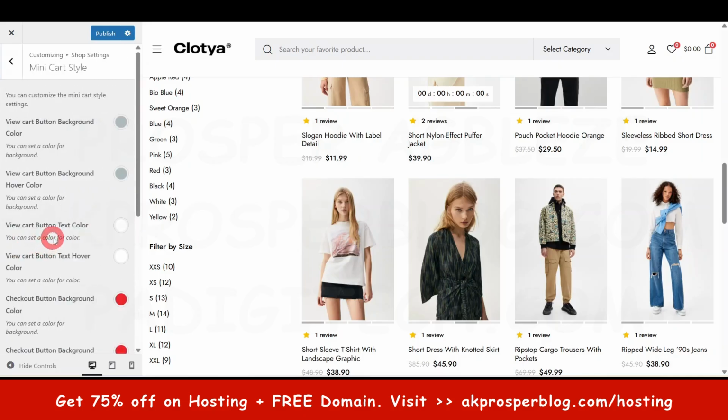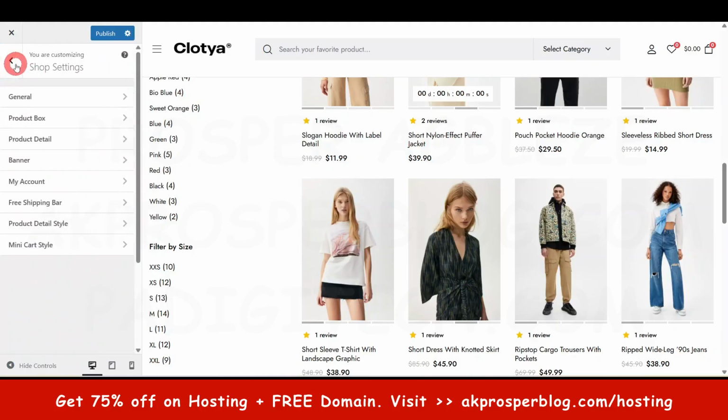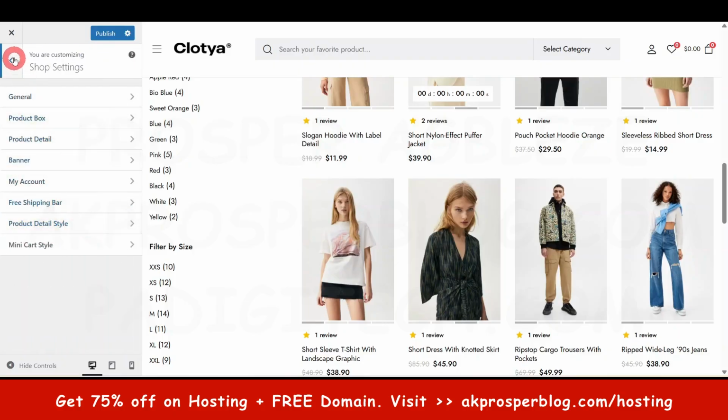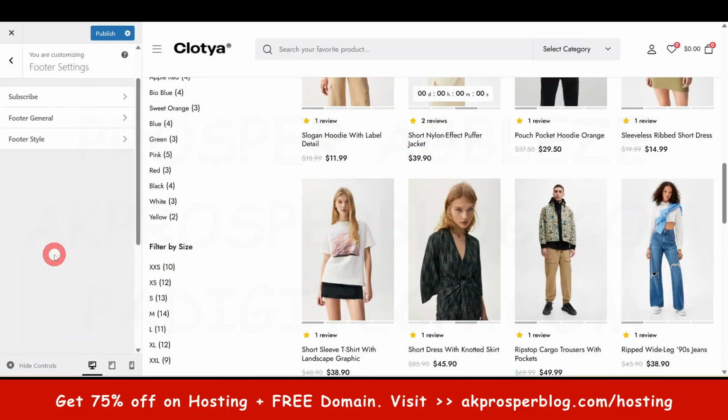Okay, then mini cart style. If you also want to change anything that has to do with the cards, you can do that here. Okay, so those are the settings that are available under the shop setting. So the next one is the footer setting.